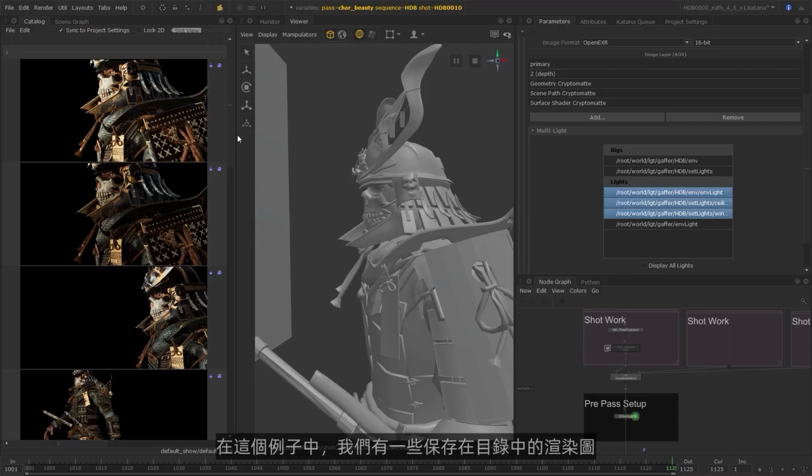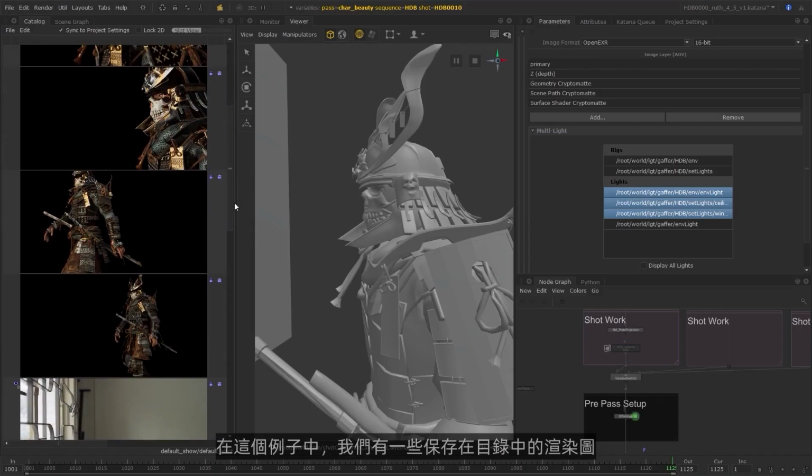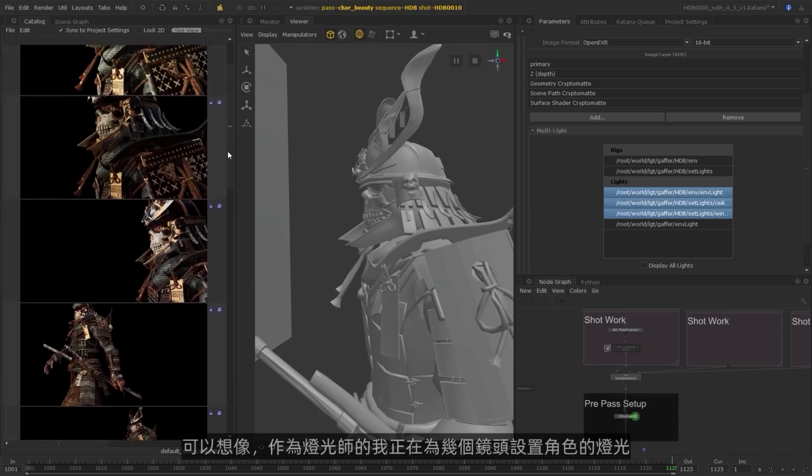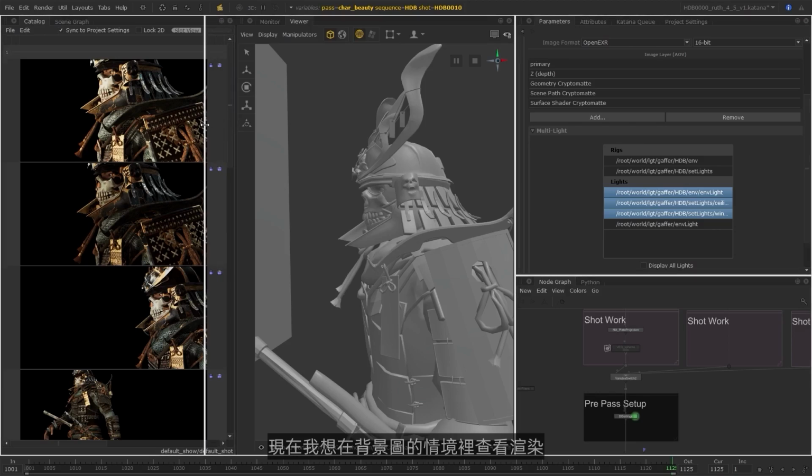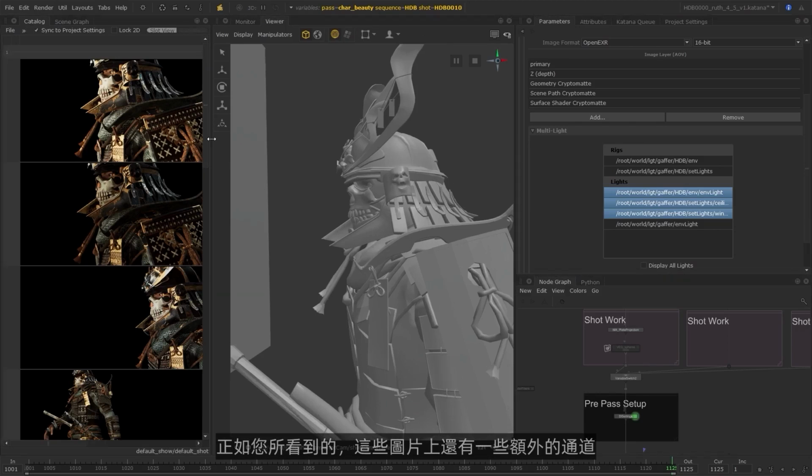So in this example, we have some renders saved in the catalogue. And we can imagine that I'm a lighting artist who's been setting up the character lighting for a couple of shots. And I have the HDRI and the set lights ready. So now I'd like to view the render in the context of the backplate. And as you can see here, we have some extra passes with these images, including the individual light passes. And I'll show you later on how we can use these passes to integrate our character.